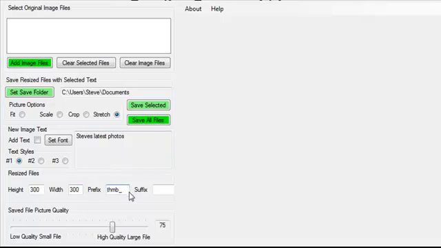The next thing you might want to do is decide what you want the file names to be. So it'll keep the original file names and maybe add something at the beginning as a prefix or at the end as a suffix. Once you've done that, you can choose some images by pressing the Add Image Files button.